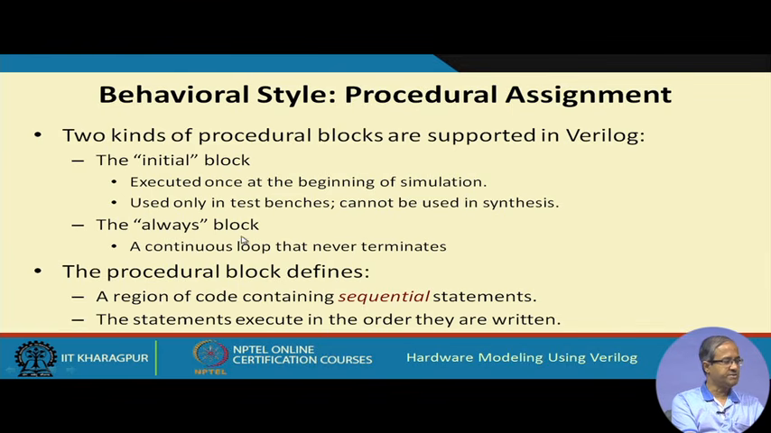The main difference between these two is that the initial block is executed only once, and this is used exclusively for writing test benches or test harnesses, and is not used in synthesis. When your objective is to synthesize the circuit, you should not use the initial construct. The initial construct is to be used only when you are writing test benches. It is executed only once at the beginning of the simulation.